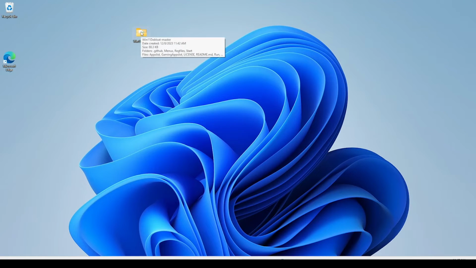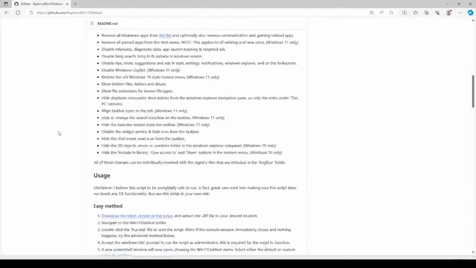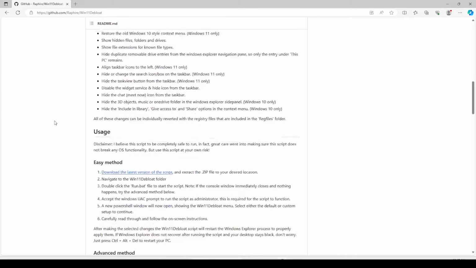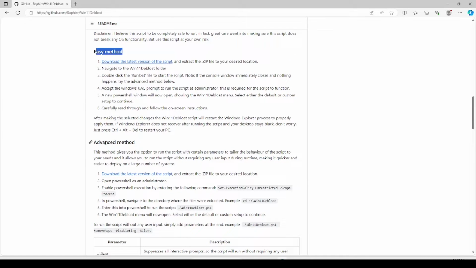Okay, so this is where the script lives. Okay, and then the instructions actually tell you exactly how to do this. And in fact, if I bring them back up, it'll tell you how to go about using this. I'm going to do a custom installation, a custom configuration. I'm not going to just do the quick and easy one. All right, so here's the easy method. I'm not going to do that. I'm going to do the advanced method.